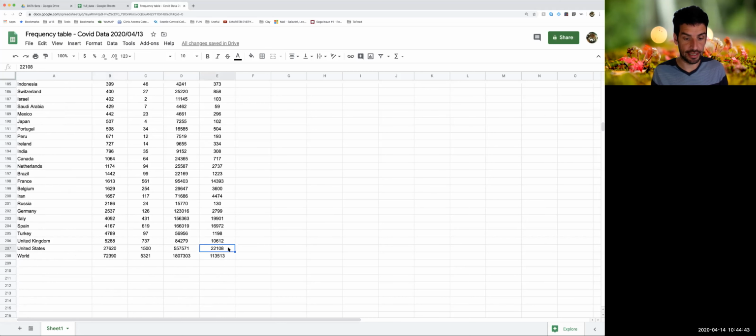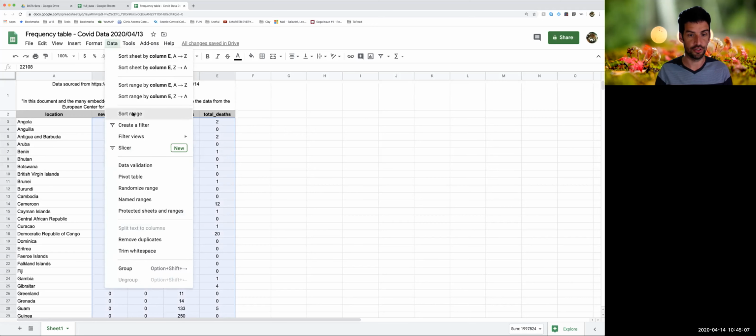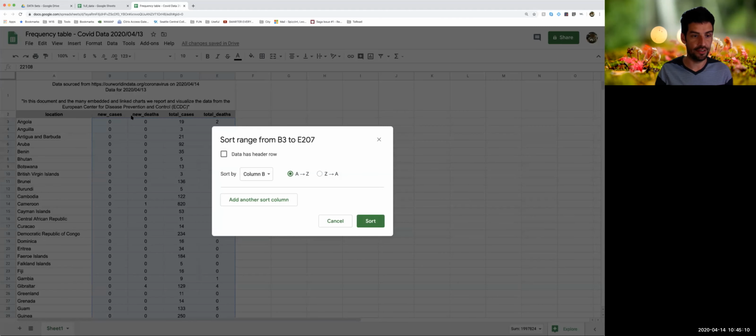So again, I'm going to click on this. Notice if I just click on another cell, it selects it, but if I hold down Shift, it selects everything between those two cells. So I'm going to start here, go back up to the top. Instead of new cases, let's do total cases, from the smallest number of total cases to the largest. So I'm going to Data again, Sort range. But now instead of organizing by column B, which is the new cases, I want to do total cases, which is column D. We sort from smallest to largest again.